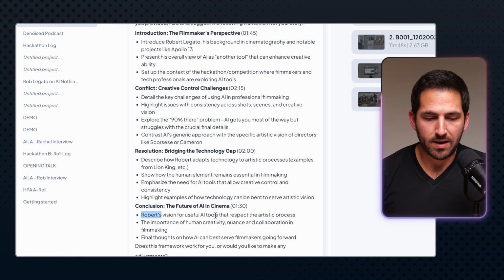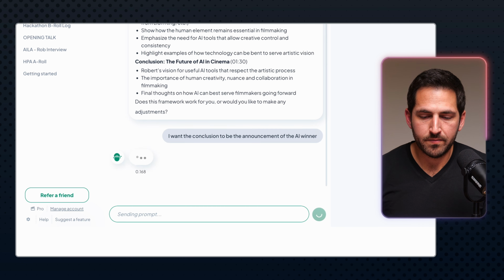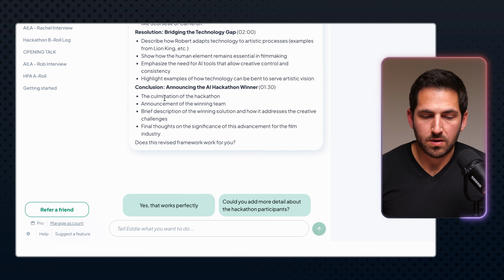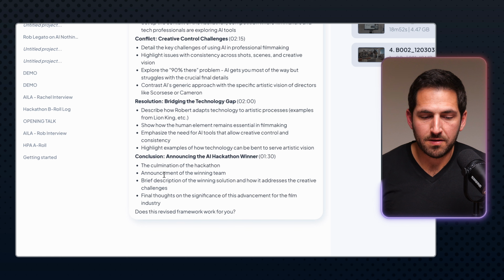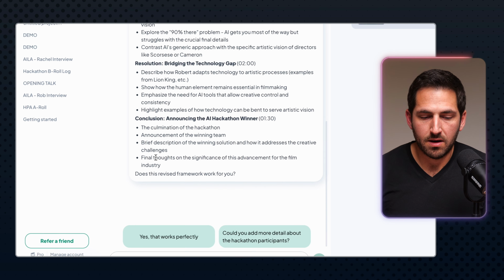Rob is in for useful AI tools. I want the conclusion to be the announcement of the AI winner. Okay, so now we did revise the conclusion, and it's the announcement of the winner and description of how the winning solution addresses the creative challenges.